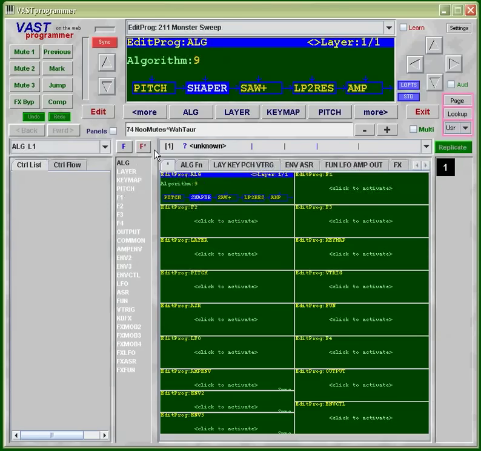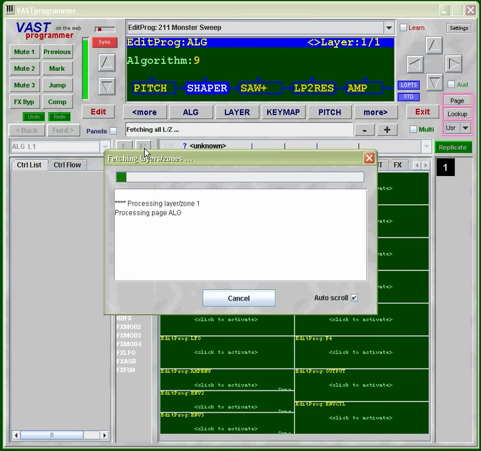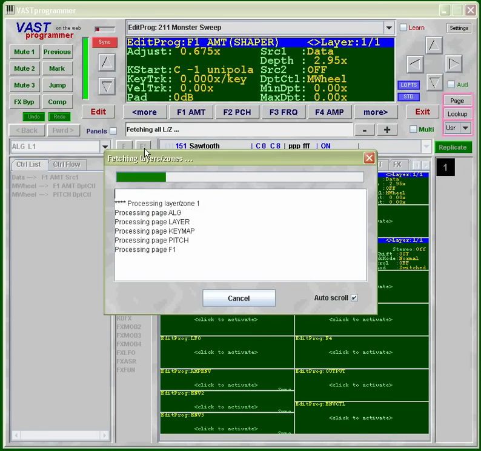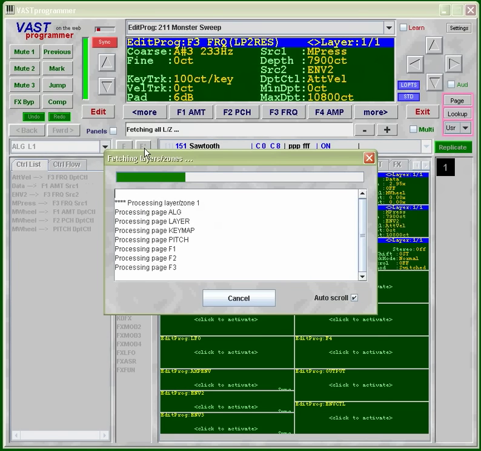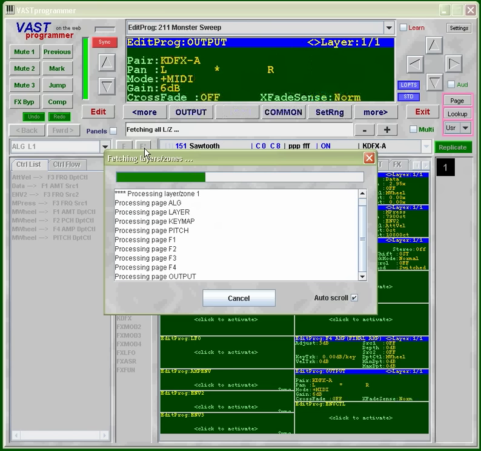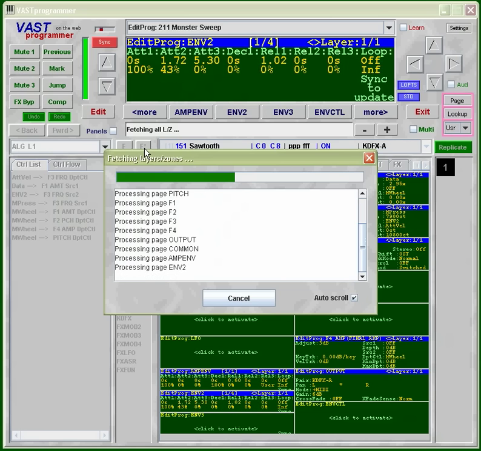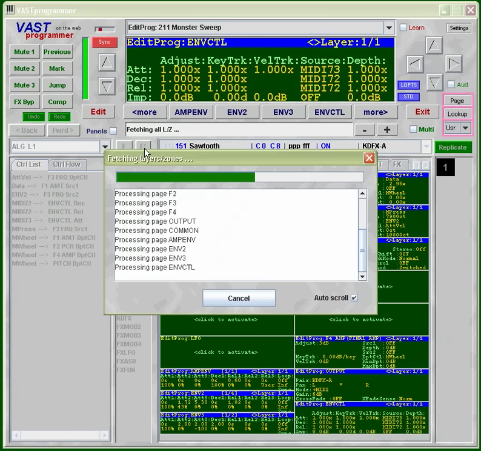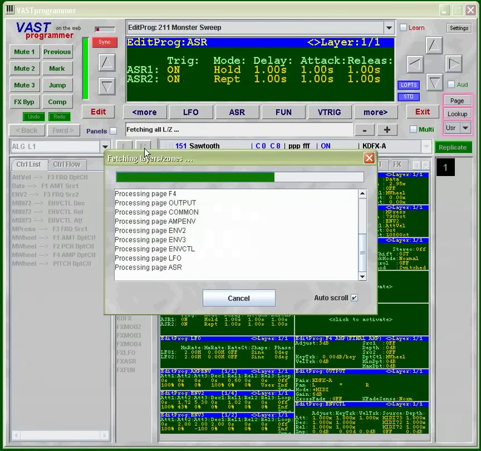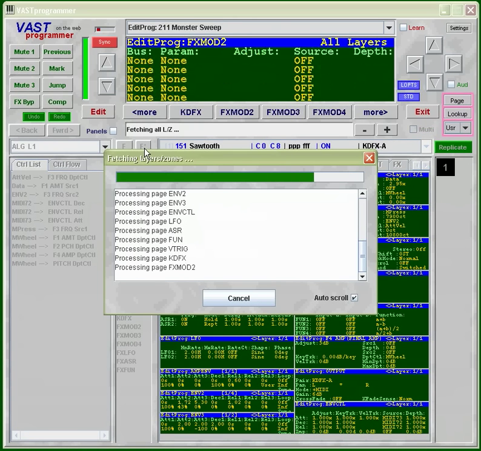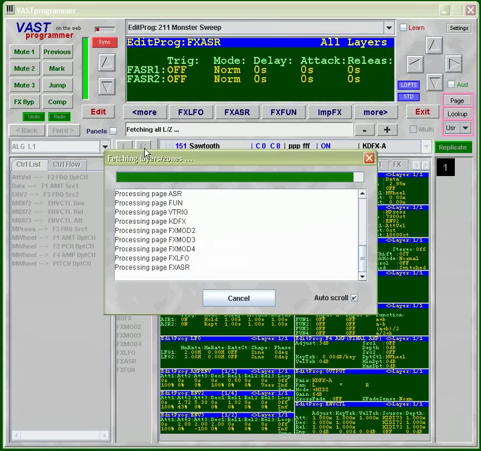So what I'm going to do right now is click this F star button, and what that's going to do is go and fetch all the screens of this program. And this particular one only has one layer zone, so I probably didn't pick a good one to demonstrate some of the features, but we'll just let it complete. Now, you don't have to do this each time. V.A.S.T. Programmer stores this on your hard drive, so when you come back to this program later, it'll first look on your hard drive to see if it's already cached all this information.